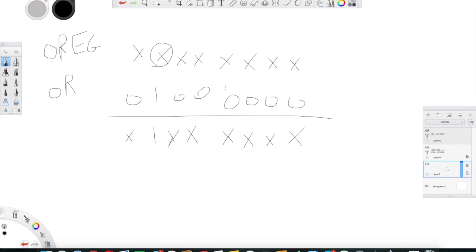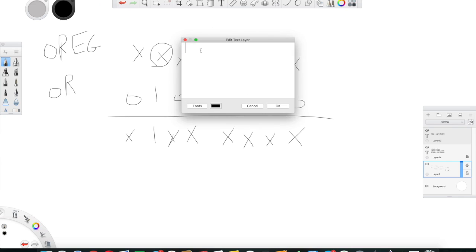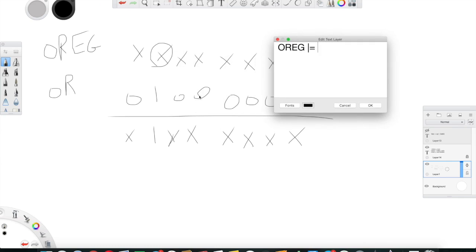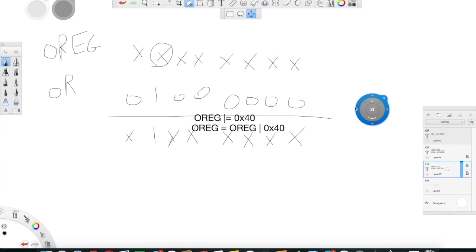Okay, so we can actually say that ORAG is ORed equal with what? 0, 1, 0, 0 is 4, and 4 zeros is 0, so 0x40. Or we can say ORAG equal ORAG ORed with 0x40. Or 0b1 0100 0000. Okay, this is how to turn on the LED.